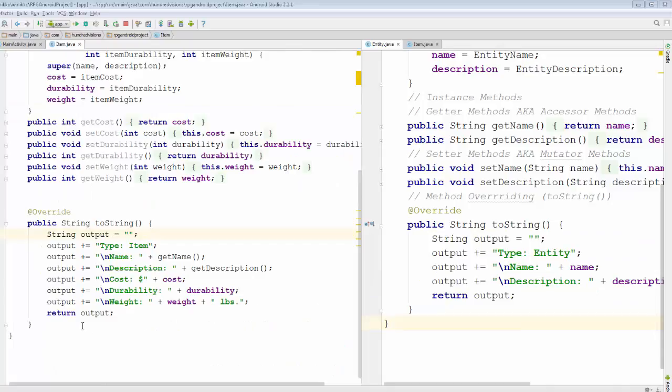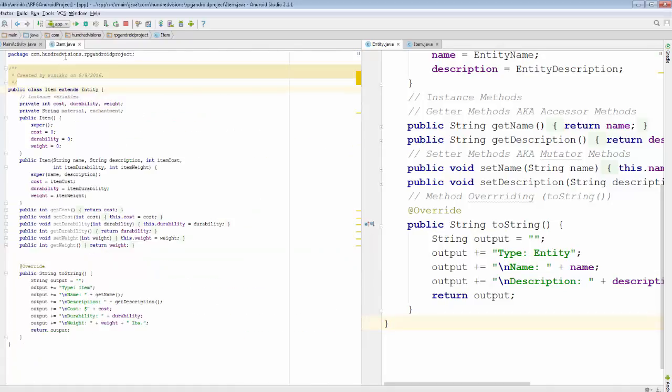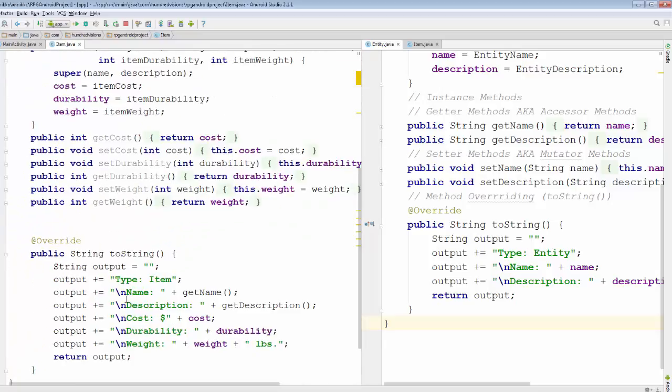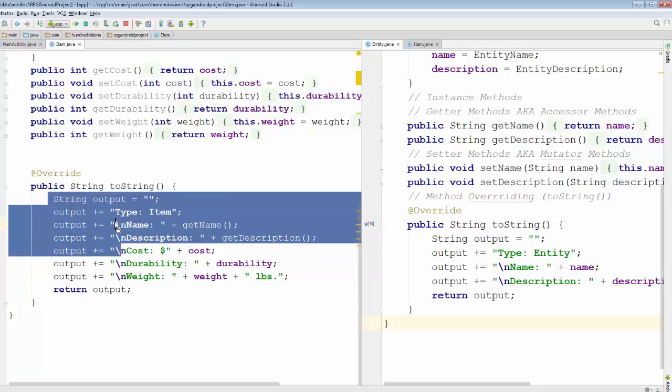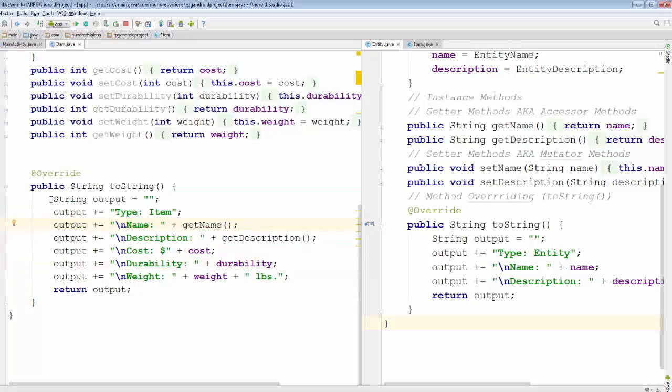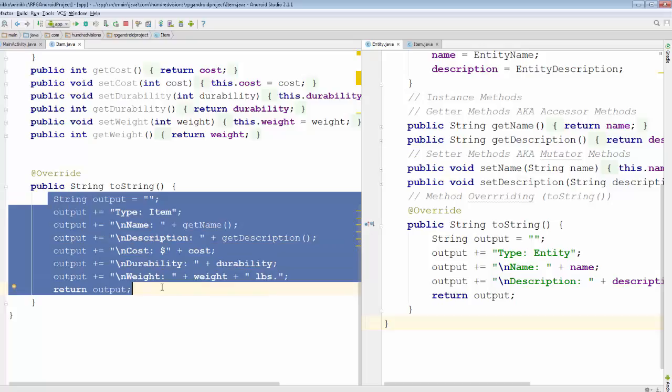So that's called an override. Override means we're going to take a method like this toString, and we make it behave differently. We produce a different type of output from the original. So we're changing the way toString works.